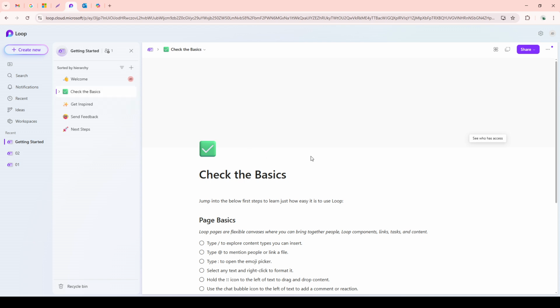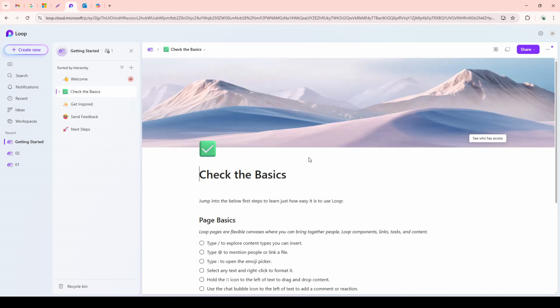And there you have it. By following these simple steps, you can successfully access and manage your Microsoft Loop workspaces.